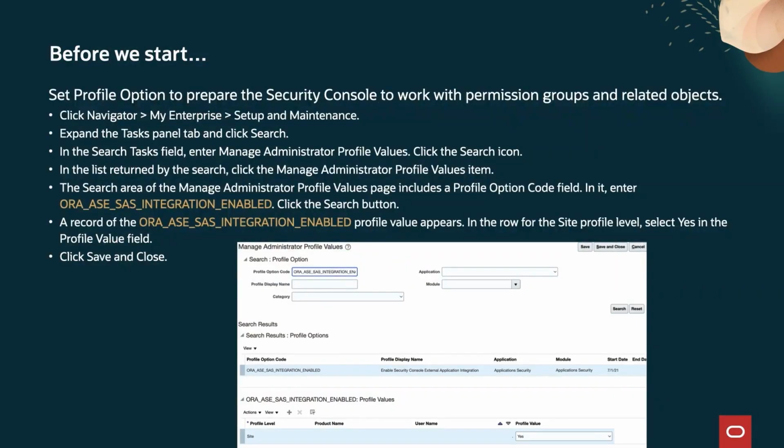So before we start, there is a prereq. Once you get 25C, we do need to use a profile option to enable certain security features. The profile option name is included here. And what it will do is, when you now go back into Security Console, you have an option to enable permission groups. That's the new checkbox you will see.